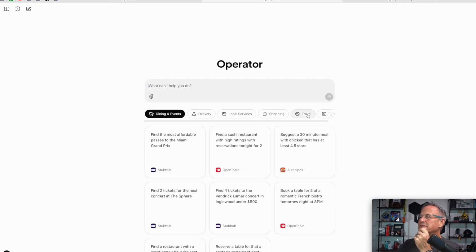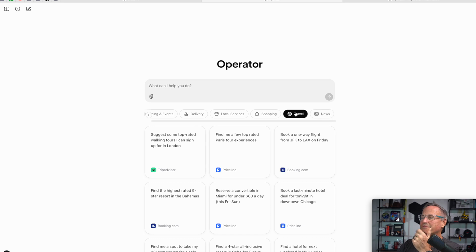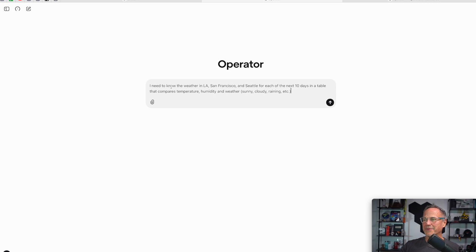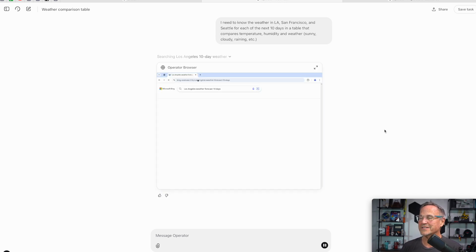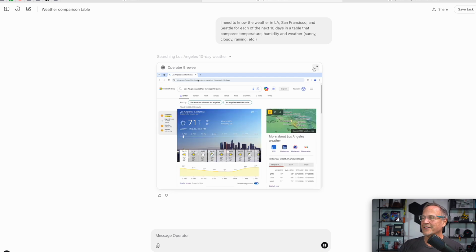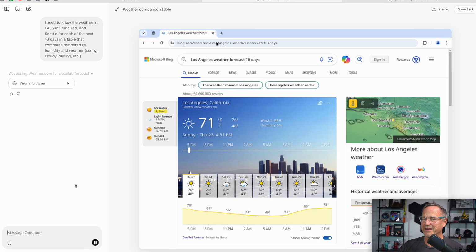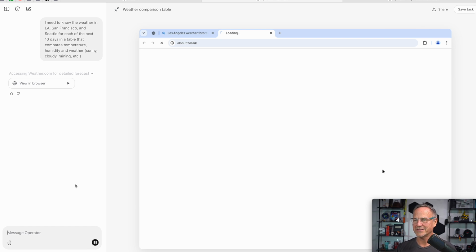All right, so let's load this up again. I don't know if it really matters whether I pick travel. Oh, these are just suggestions. So I can type anything I want. It doesn't make any difference. So let's re-ask that question. I said, I need to know the weather in LA, San Francisco, and Seattle for each of the next 10 days. Again, I was thinking, what if I was traveling on the West Coast? In a table that compares temperature, humidity, and weather: sunny, cloudy, raining, etc. I felt like that was a good challenge for it because it's got to navigate several web pages. You can see it's opening multiple tabs while we're going.